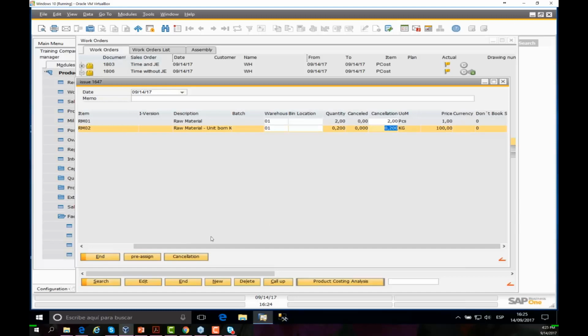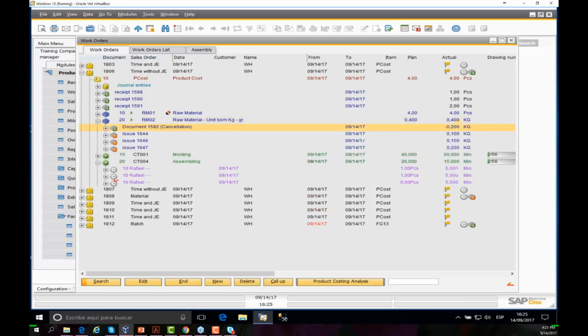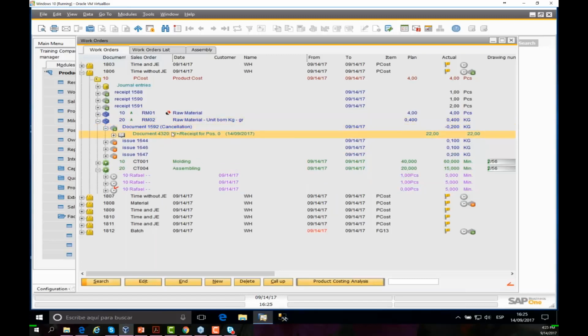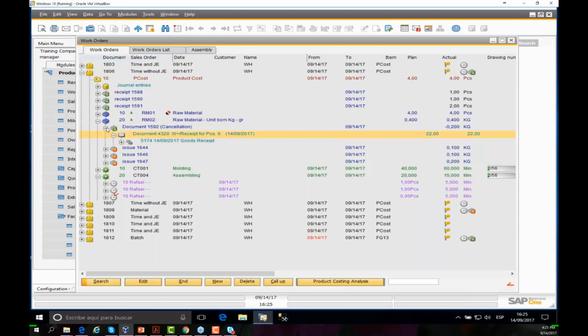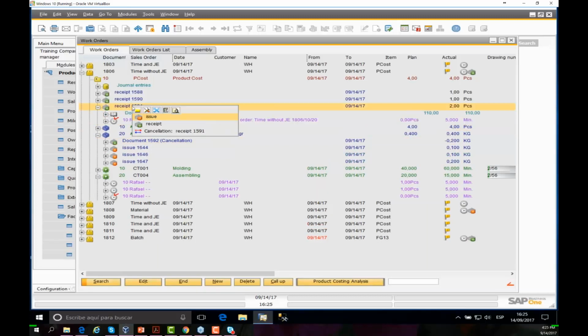So when you are ready to process, you are going to use the button cancellation, and the system is going to report a goods receipt to return this quantity. If I expand here again, you can see we have a new document, cancellation, and this new document already has the quantity. I reported both, but you can also report a specific one. If I go to my production goods receipt, the specific goods receipt that was this one, I also have, with a right click, cancellation of this receipt.